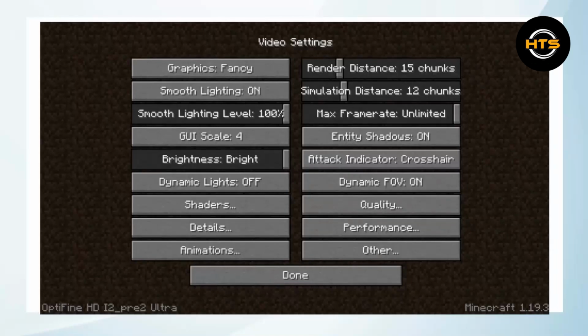Remember to always download mods and resource packs from reputable sources to avoid malware or compatibility issues. Additionally, keep backups of your Minecraft files before installing mods or resource packs, as they can sometimes cause conflicts or other problems.